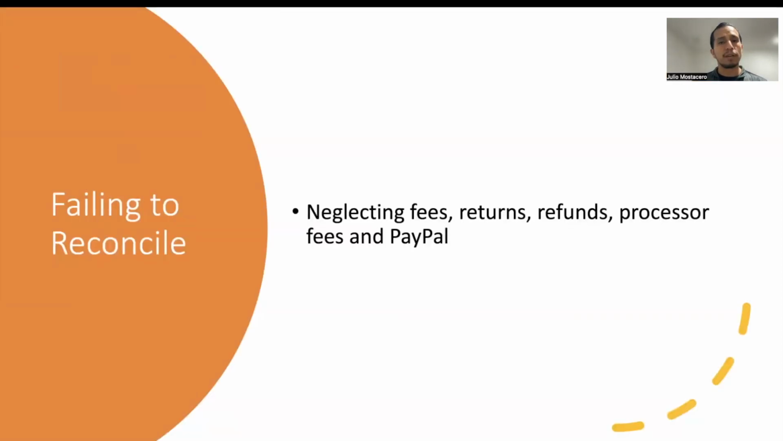Another potential mistake Shopify sellers can make is if we fail to reconcile. And like I said before, maybe you integrated an application to QuickBooks and think automatically everything will be done. Unfortunately, that's not the case. We have to reconcile every month. There's different accounts we have to reconcile, right? Bank accounts, payment processors, we have to reconcile from Shopify to QuickBooks. So basically, if we fail to reconcile, we could be neglecting the fees, the returns, the refunds, processor fees, and especially PayPal. PayPal can get complex.